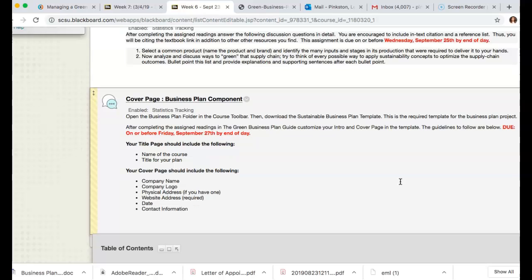Okay. Next assignment, the cover page business plan component. All right, so I showed you where the template is and where the business plan folder is. That's where you will find your template. The template is required. Okay, so that means if you come up with something on your own, you will not get the points. You will have to go do this over and you will not get the points. So use the template provided, it will make life easier.